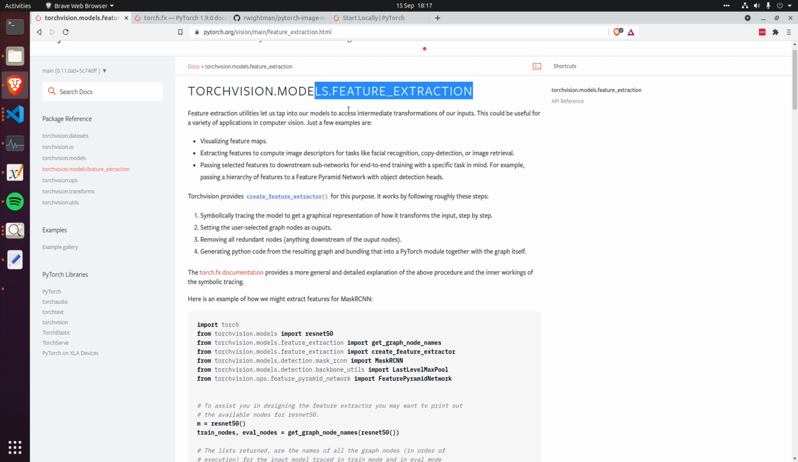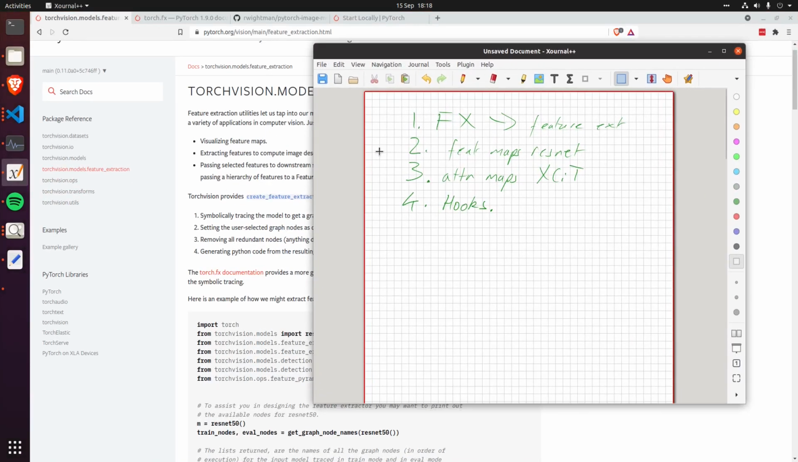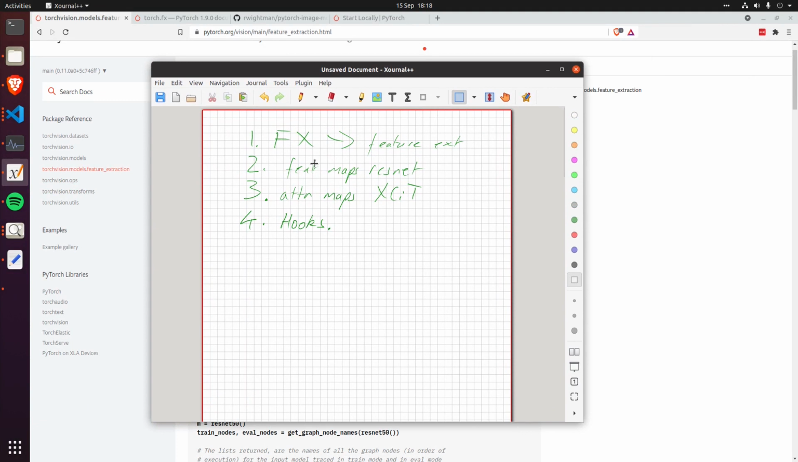I'll show you how that works. In this video, I'm going to explain what FX is, which is a core PyTorch utility, and then how that relates to feature extraction. And then you'll have the knowledge required to understand the next steps.